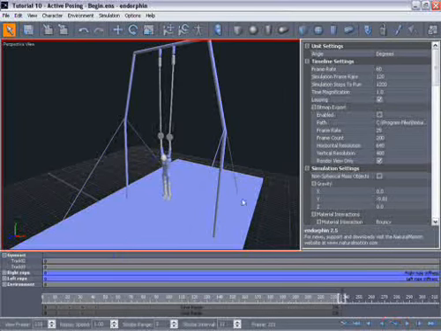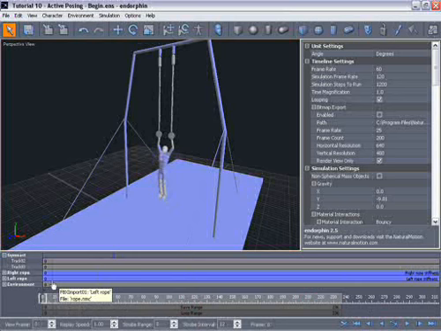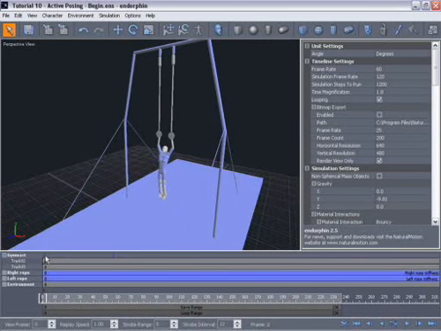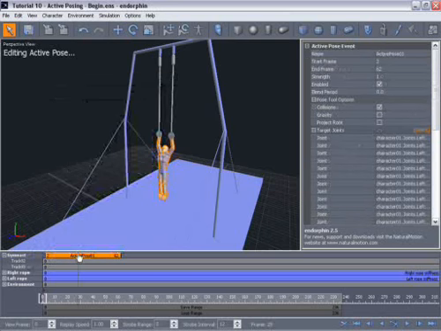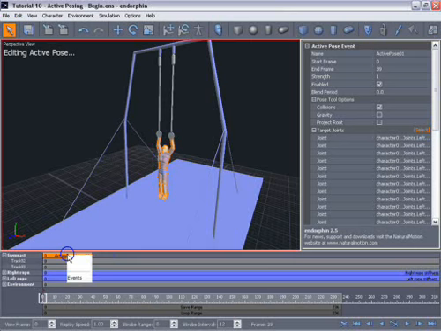So we want to now extend that animation. And we do that by starting to add active poses. So right click on the timeline, create active pose, and this first one wants to start at frame 0 and finish at frame 39. And then we can load a pose onto here by going right click and load pose.